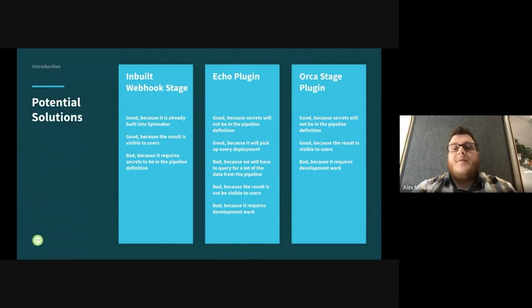The solution we came to in the end was the Orca stage plugin. This would allow us to add a stage to the pipelines where it sends the New Relic event off. This was good because there would be no secrets in the pipeline definition again. This will be passed in via the plugin configuration. It's also good because the result will be visible to users. Because the stage is in the pipeline, we can inform users of the deployment event's result. Yet again, it was bad because it requires us to do development work.